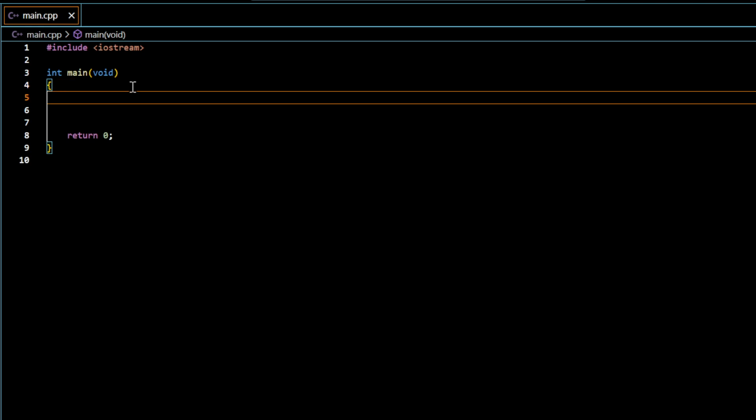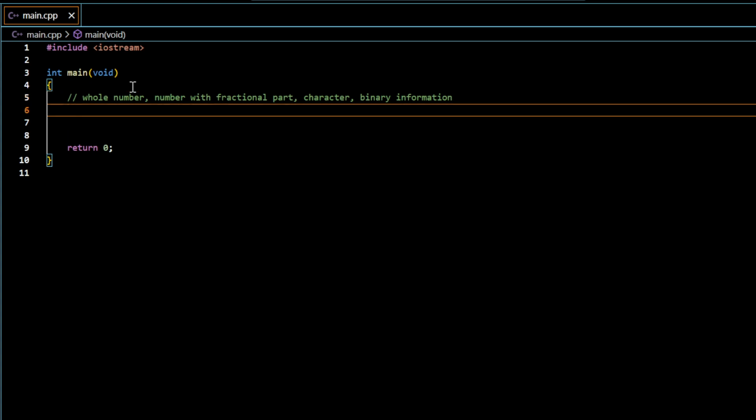Basic types are the types that we can use to represent the basic data, such as whole numbers and numbers with a fractional part, or characters, or binary information, yes or no type information, etc. The first I'm going to talk about is the integer type.